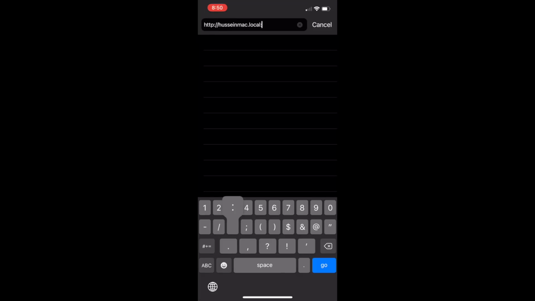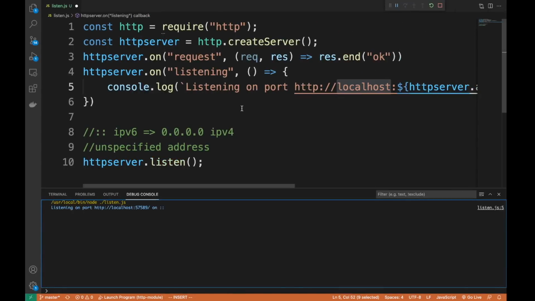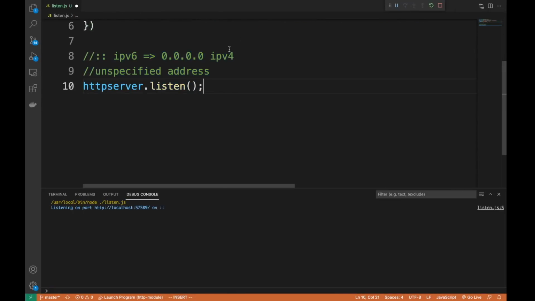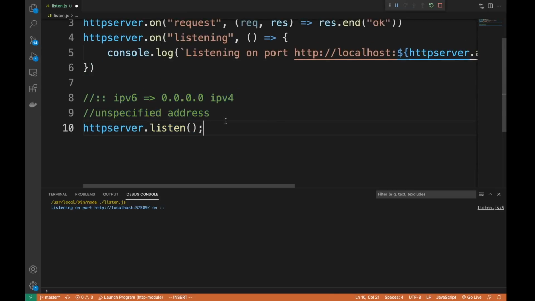So that means that if I have my phone, and I'm going to show you right now, if I type in on my phone here HusseinMac.local colon 575.89, that works from my phone on the same network. You might say, Hussein, duh. So yeah, we've shown that it works on my phone, it works everywhere, but just the defaults is listening in everywhere. And I've seen some apps incorrectly do that.